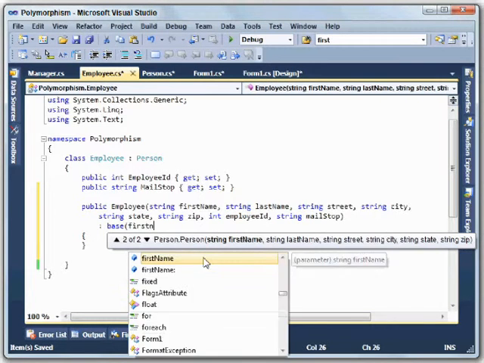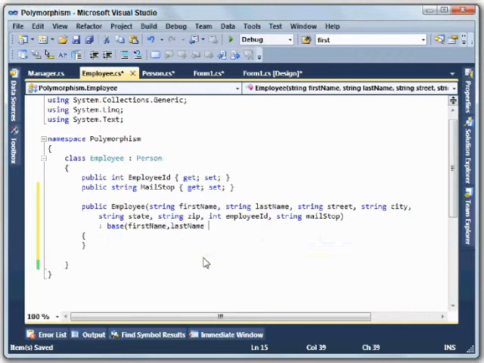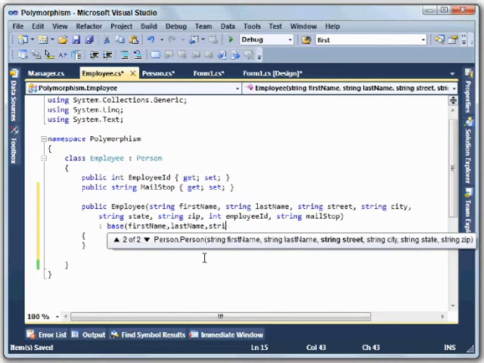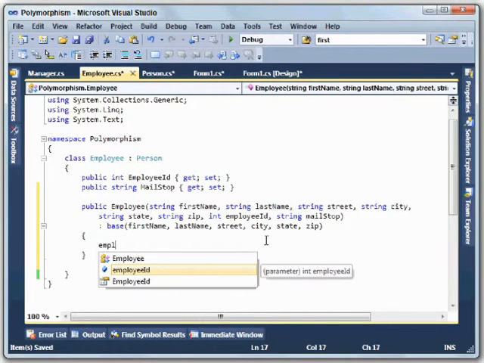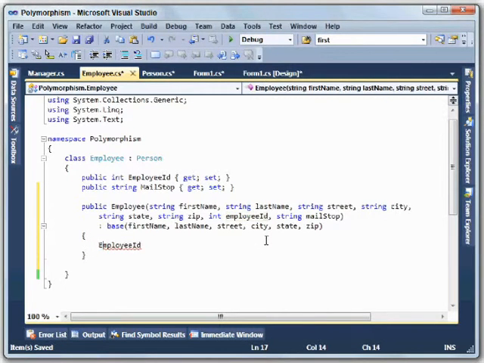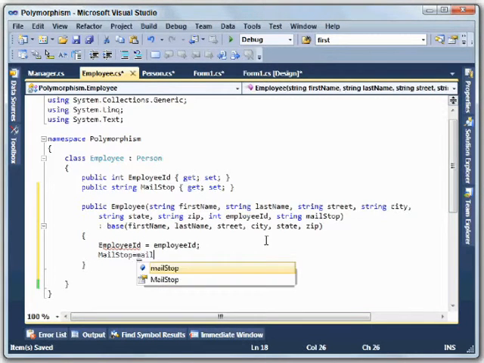So we'll pass in firstName, lastName, street, city, state, and zip. So that's going to pass those parameters to the Person class's constructor that takes those parameters. It will initialize those fields, and all we need to do in this constructor is initialize the remaining fields. So employeeID equals employeeID, and mailStop equals mailStop. So that's all we need to do for this one.